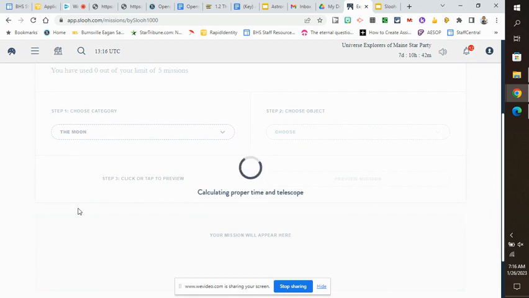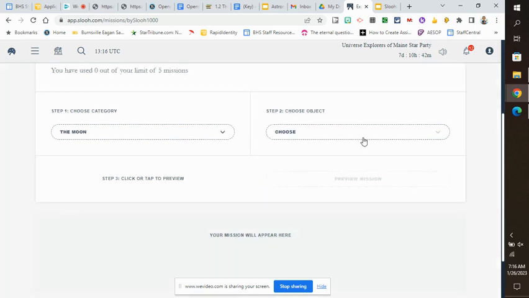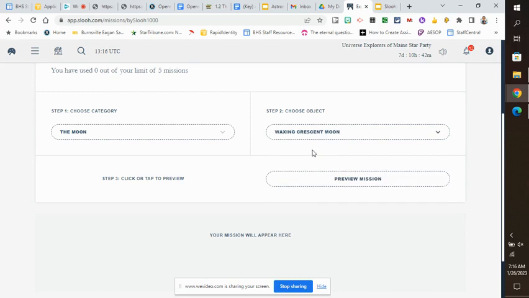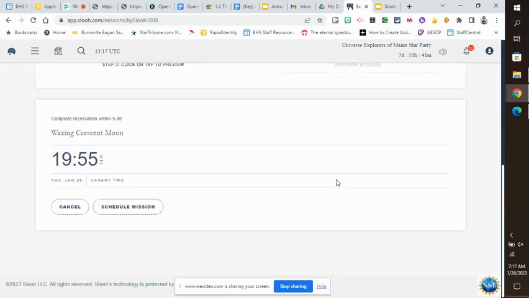It takes a little while to load. What it's doing is loading the available moon phases. You'll see in a later quest that we'll be doing those. So currently I could take a picture of a waxing crescent, a first quarter, and a waxing gibbous. So waxing crescent will probably be the first one. That's probably tonight's moon. And I will click on that and preview the mission.